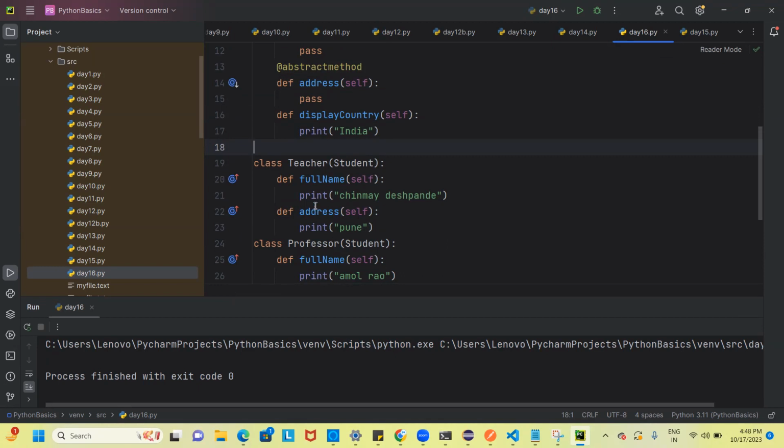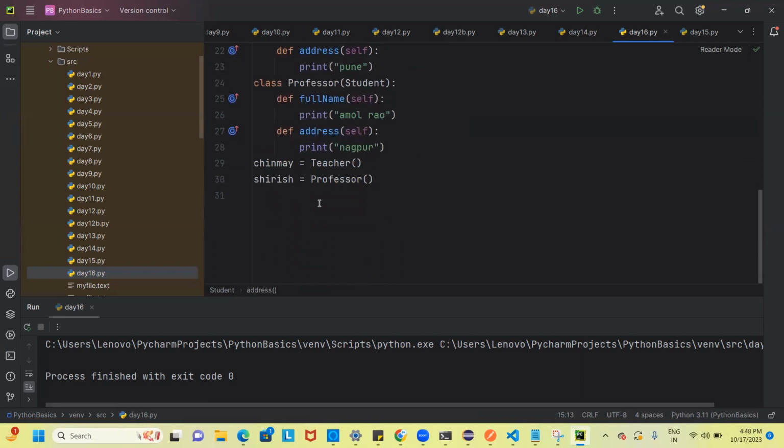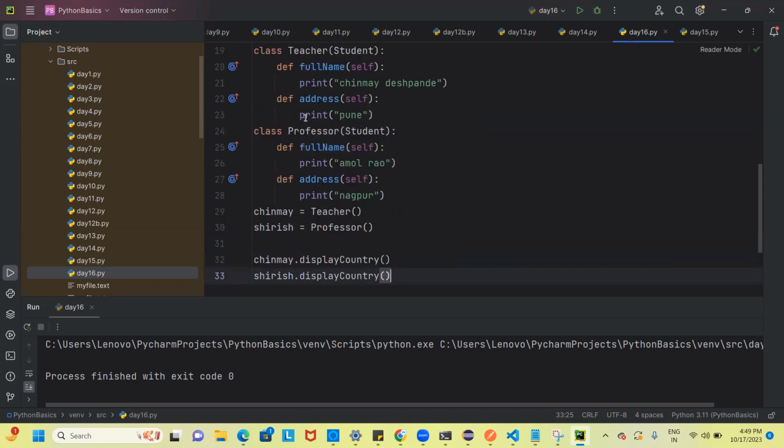Because across all the classes, I want this method as common, that is why I kept it in the abstract class. Because on the teacher reference variable or the professor reference variable, I want this to be a common method. And the methods which you don't want as common, you override them in the inherited classes.